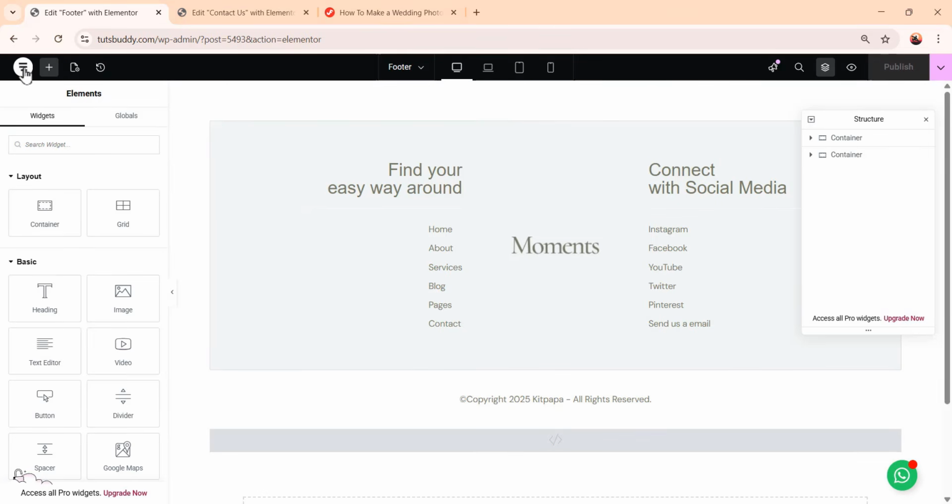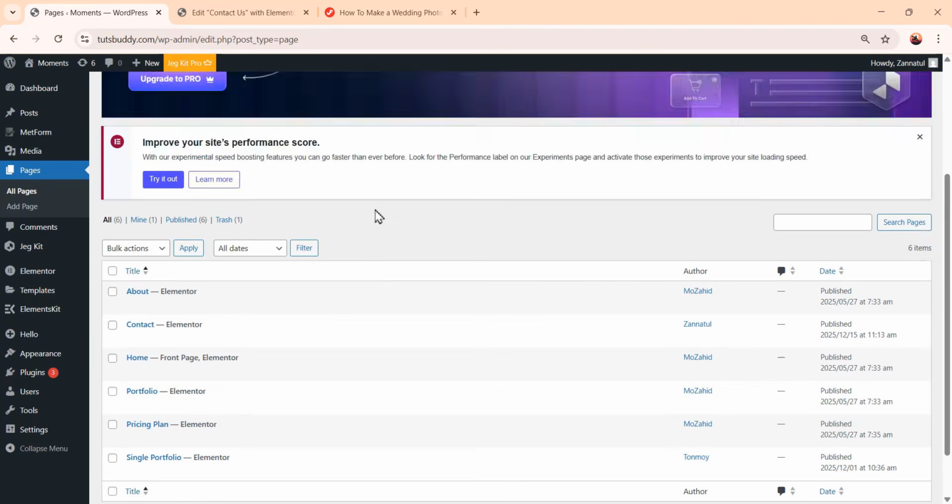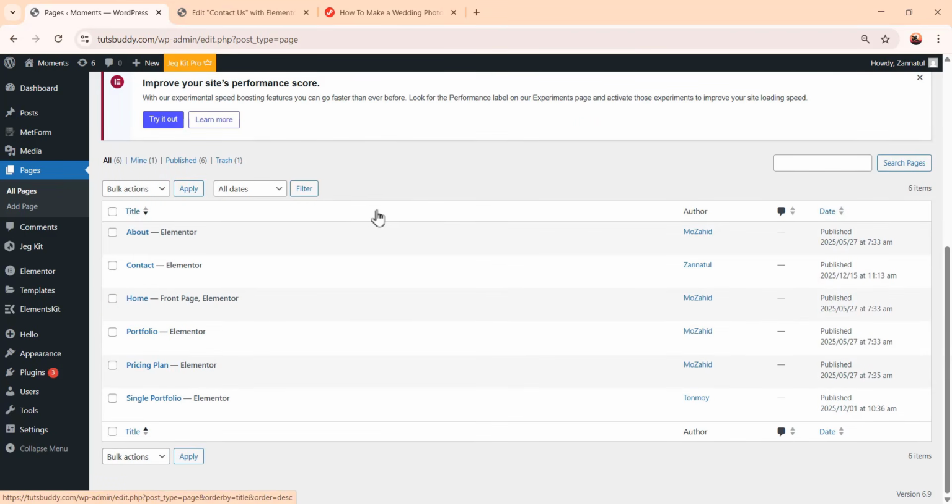Now let's go back to our WordPress dashboard. So to add the header and footer to every page, we have to make a small change. You might remember in every page, we have selected Elementor canvas because we didn't have any header or footer back then. But as we are going to add the header and footer, we're going to select Elementor full width in every page.